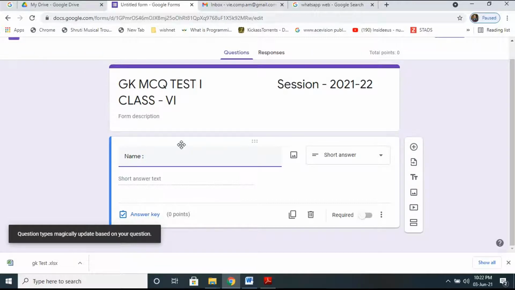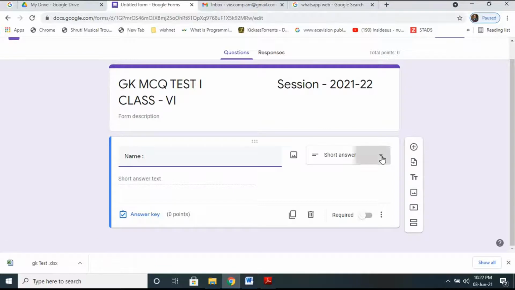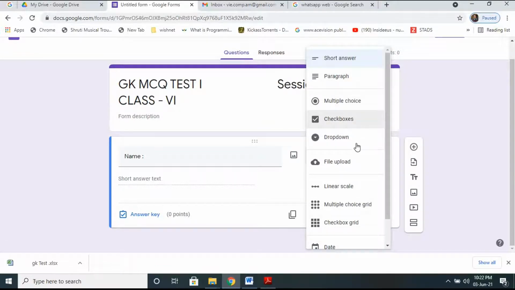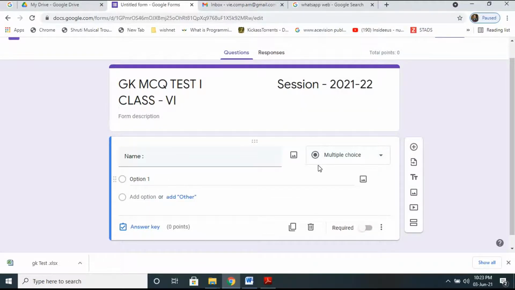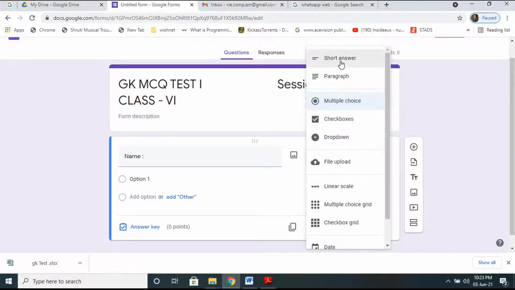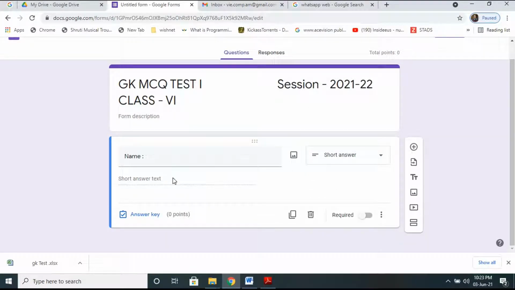Now you can see a few options are here and we need to choose the correct one. For the name, students directly have to write the names. That's why multiple choice questions are not required. If you select multiple choice, then the multiple choice options pattern will come. So here I need to select only the short answer. So I have selected the short answer type.